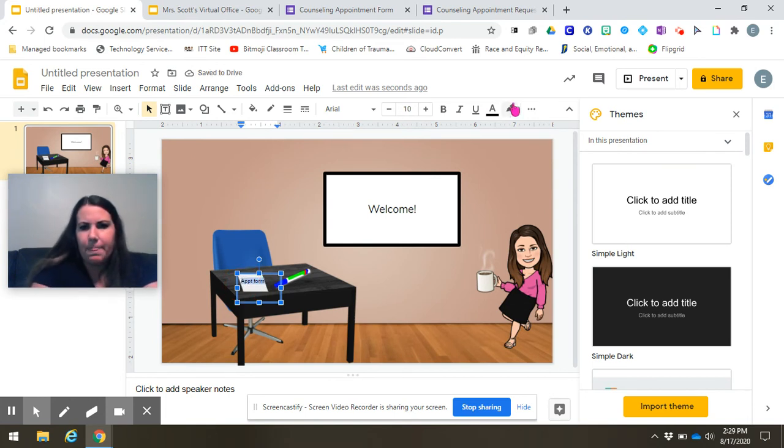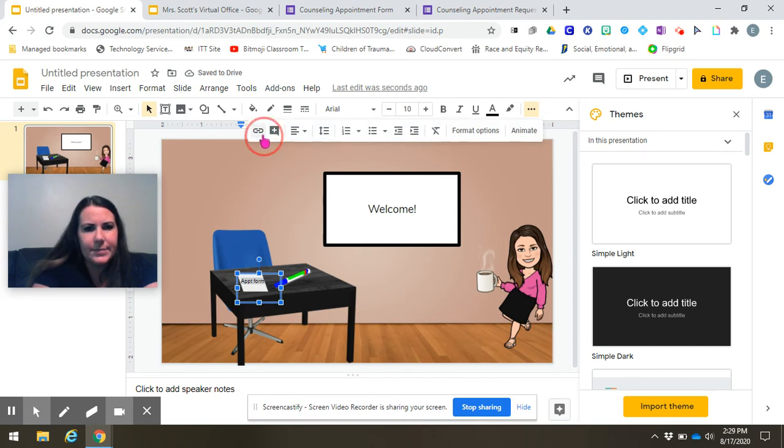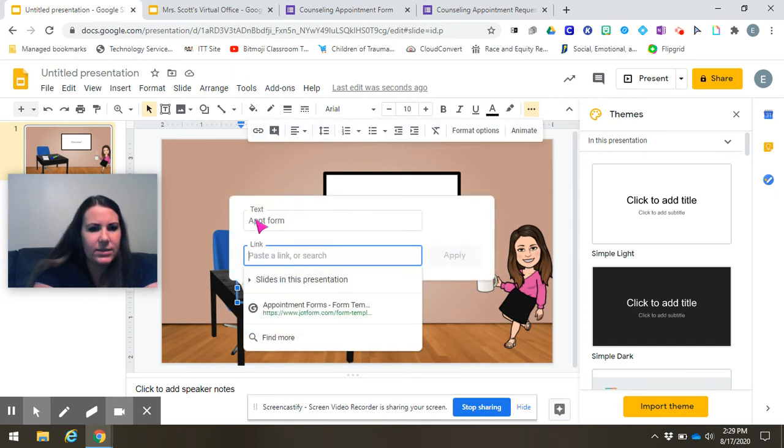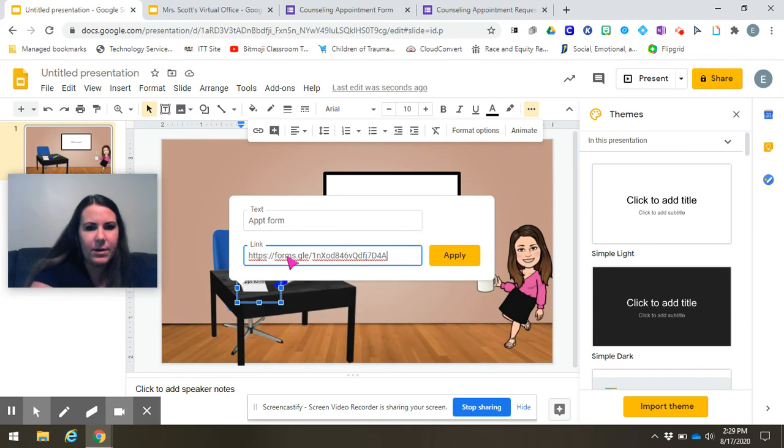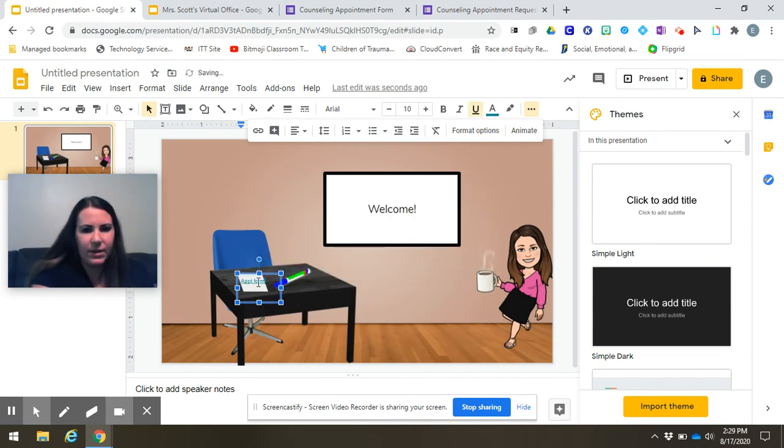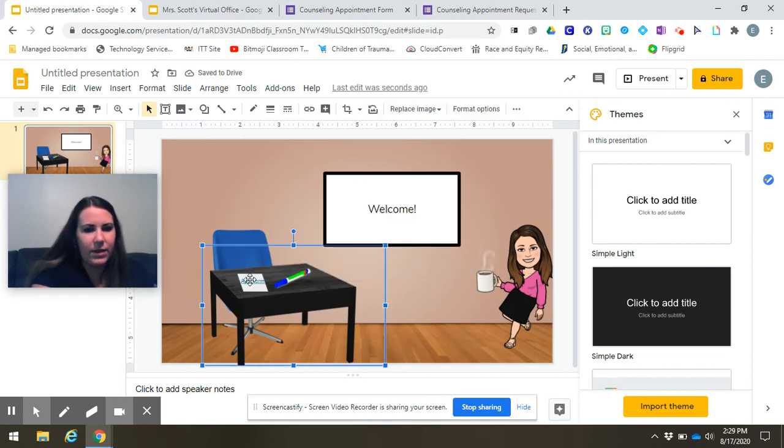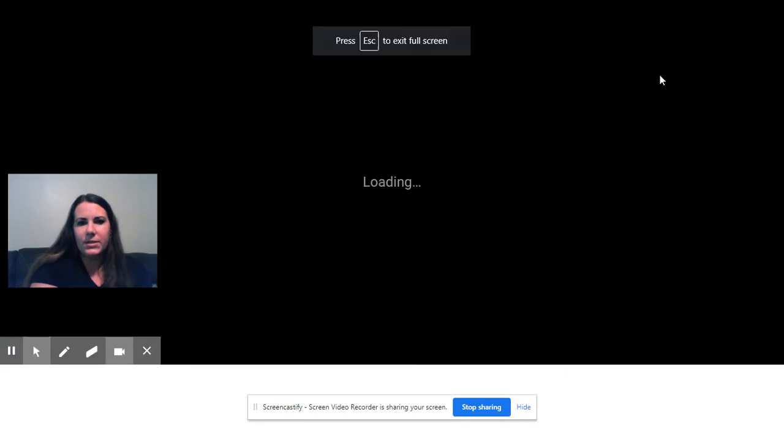Select it, highlight it, and we're going to go back to that little link. See how it has the text of appointment form up here? We're going to paste that link again. That way, it hyperlinks there too. So no matter where they click pretty much on here, it's going to take them to the appointment form. So let's test it out. We'll go to our present mode.